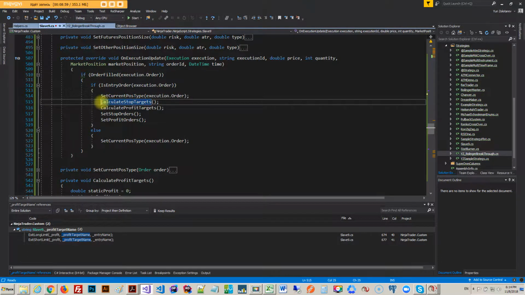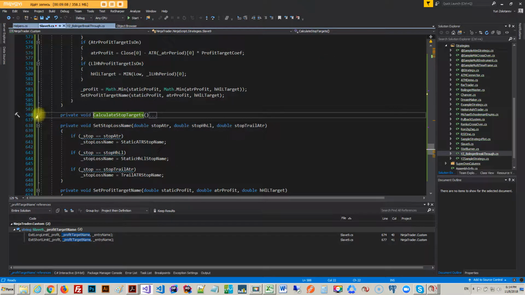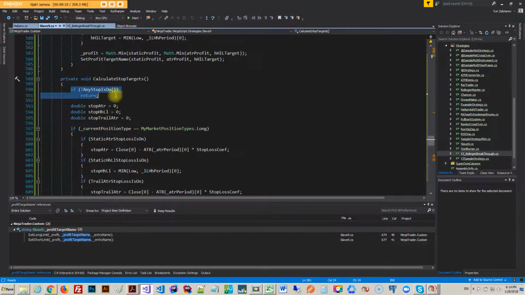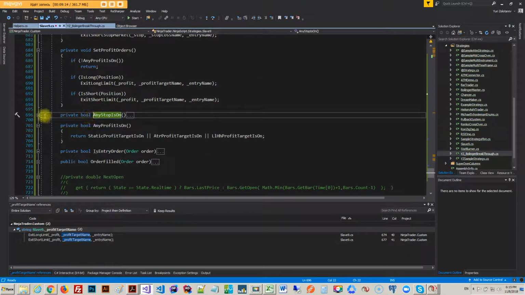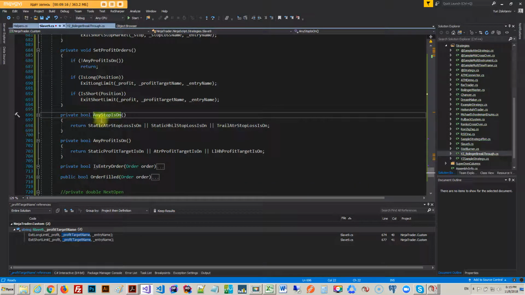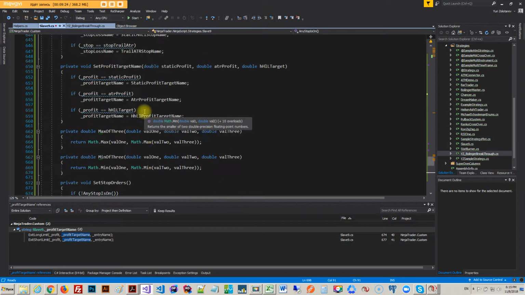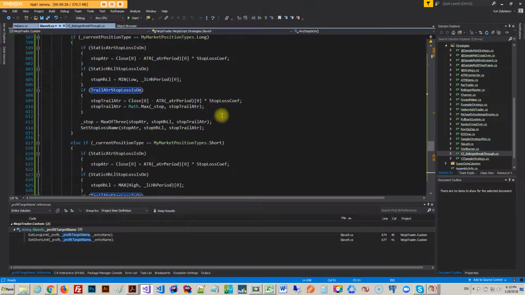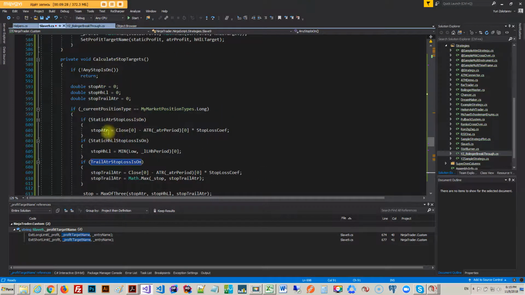So we initialize our stop and profit orders right here, right at the entry. So let's look at the stop. The stop is calculated: if any stop is on, we proceed. If none of them are on, then we don't proceed. So if any stop is on, we look. If it's an ADR, an HHLL or a trail ADR, we proceed to the logic here.